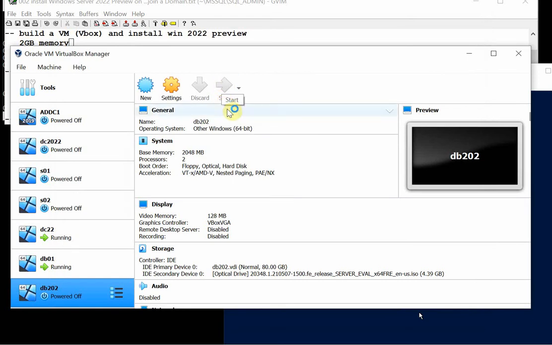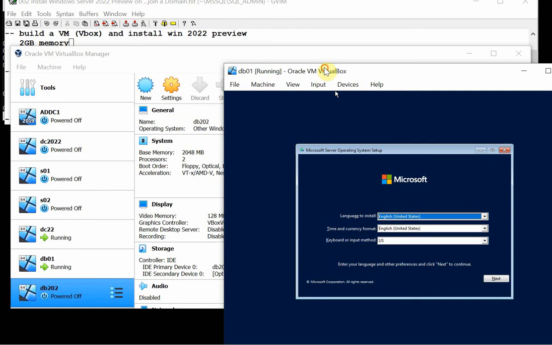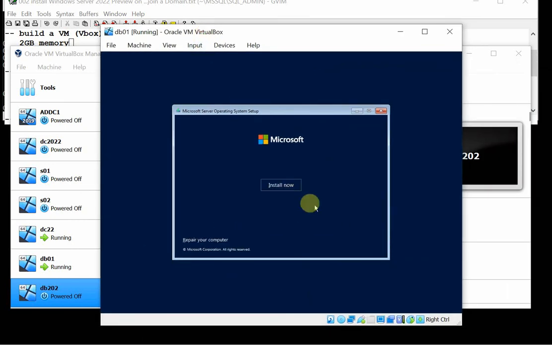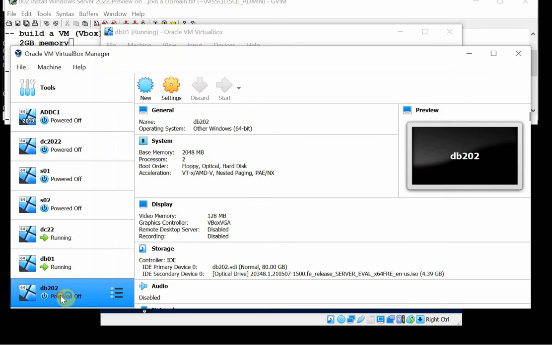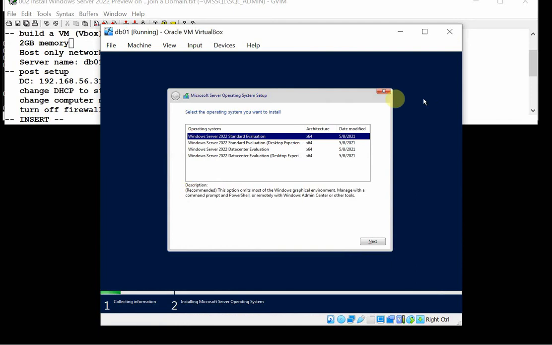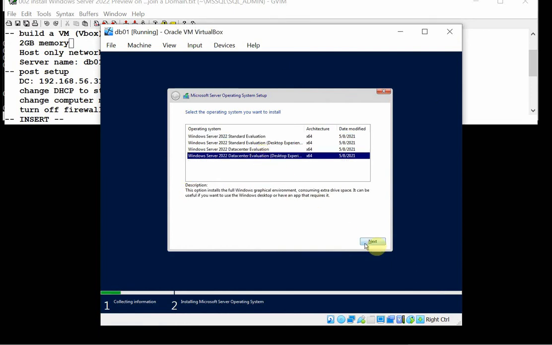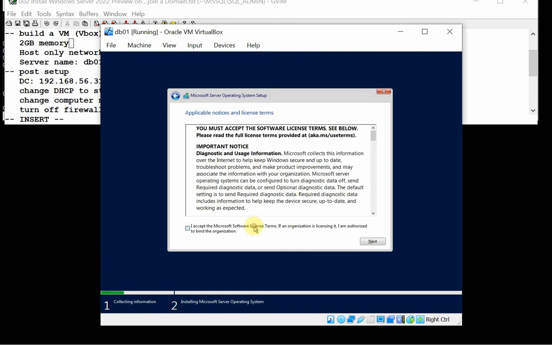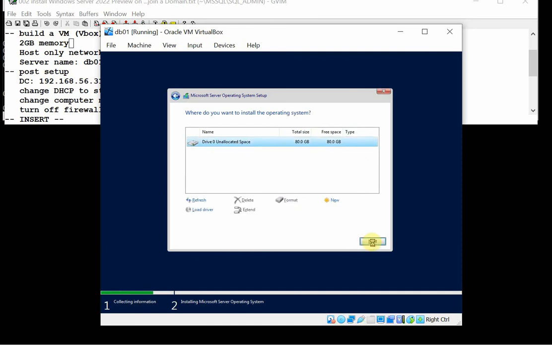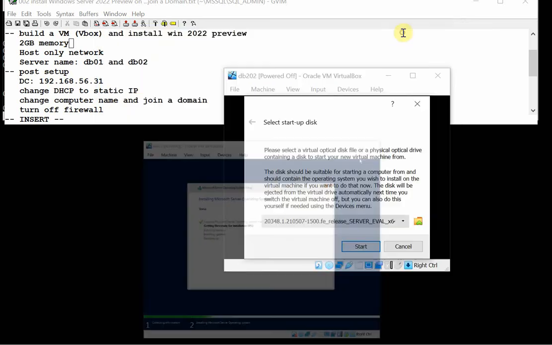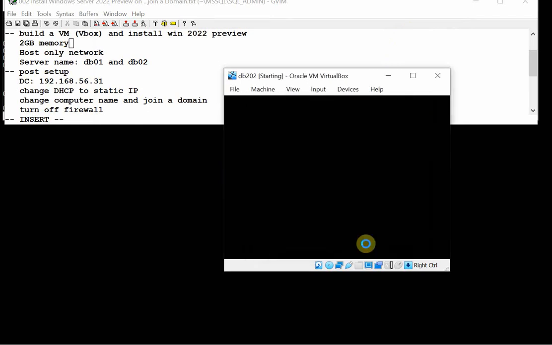Okay. All right, let's go back to the DB01. So just next, we'll start the install. All right, so let's go back to number 2. Minimize this. Okay. So DB01, we can use the data center. Next. And accept license. Next. Custom install. Pick up the default hard disk. Okay, so I'm going to start. Okay, let's go to DB02. Do the same thing.